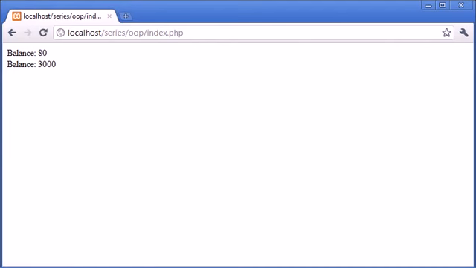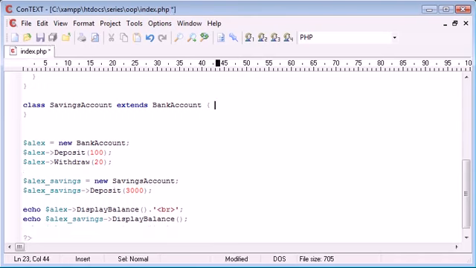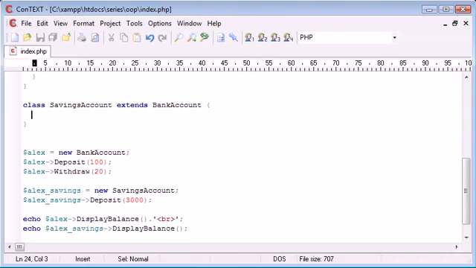So you can see that we can do different things to our different classes now that we've created new instances of them. Even though we haven't put anything in here, we've extended so we can use the methods and properties inside. But what we can also do, more interestingly, is specify additional properties that we want inside our savings account, and we can do the same with methods as well. So we can specify additional methods and additional properties inside this savings account class.